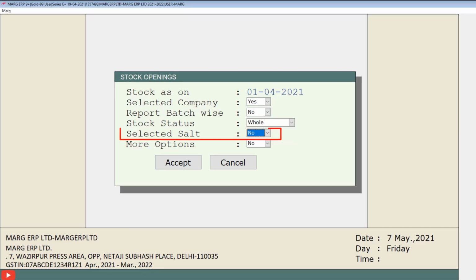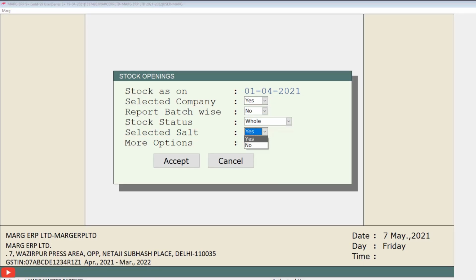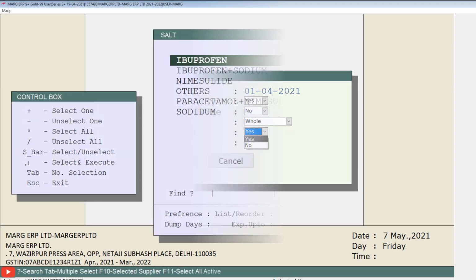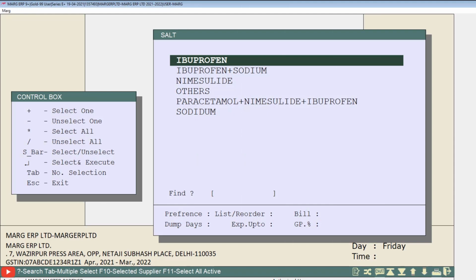Then there is Sort. You can select a sort from here, meaning if you want to feed stock openings only for items under a selected sort, then you will set yes in the Sort field. Then from the sort window, select the sort as per the requirement by pressing the spacebar key, in which items you want to feed stock openings, otherwise keep this field at no.